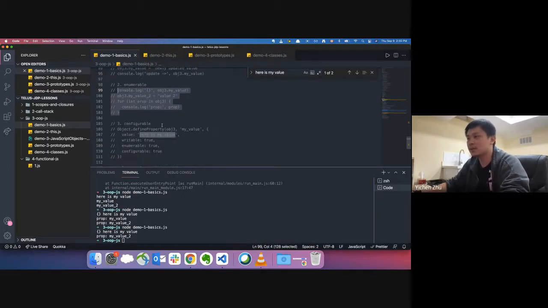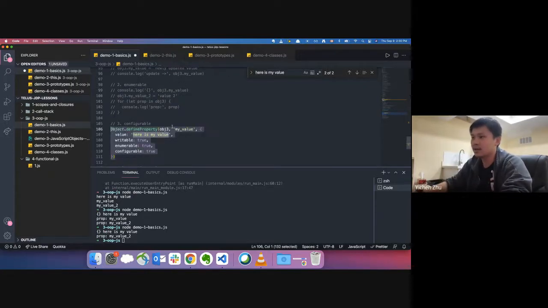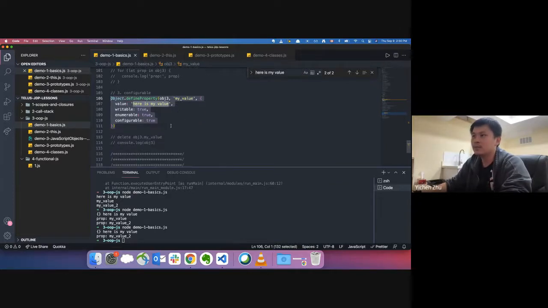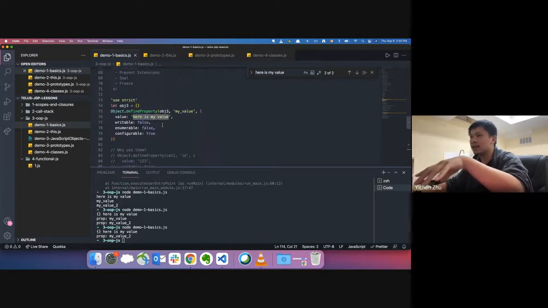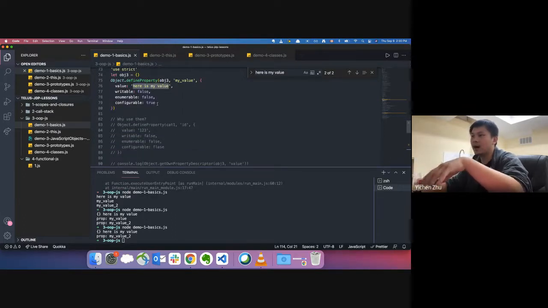So configurable is, maybe it's obvious, maybe it's not obvious. Configurable is essentially when you want to redefine the properties again.